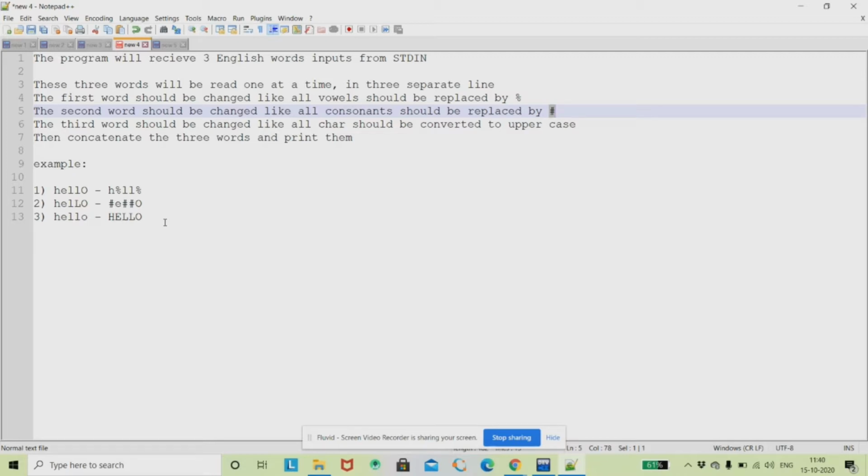The string programs will be like this: they will give three strings as input, and we are going to replace the characters with some special characters. They will mention everything in the question, so you should read the question clearly first, then you will be able to answer it. So I am going to take one example of it.